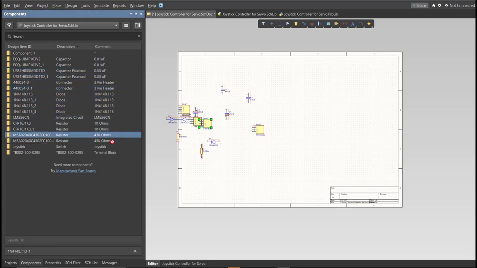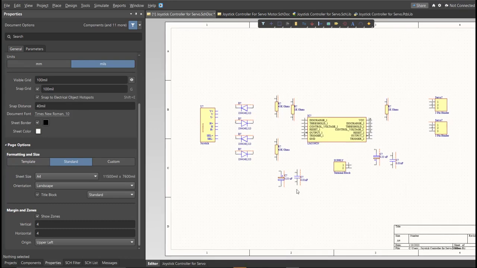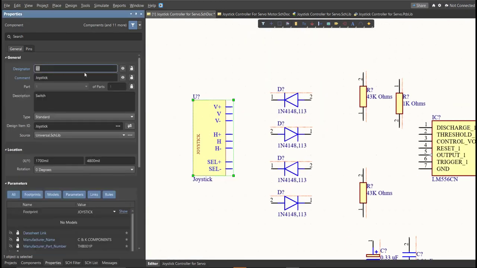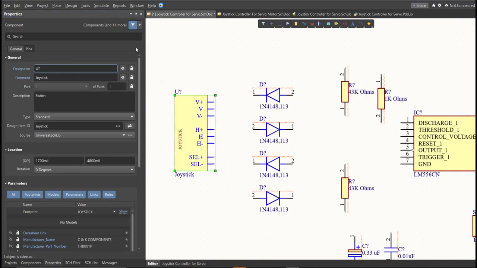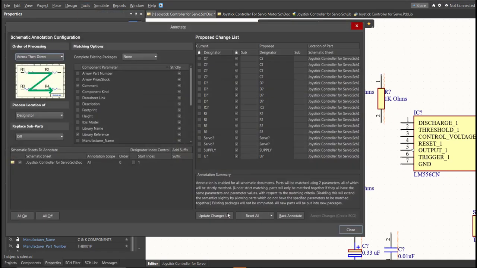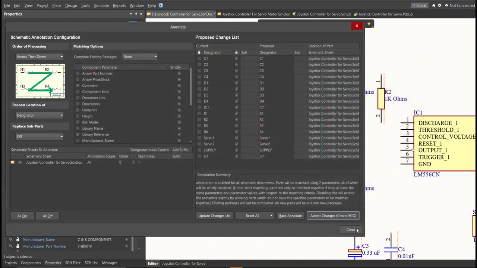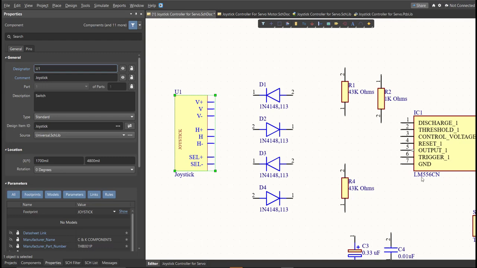Next, we need to set the designator of each component. There are two ways in setting the designator of the components. We can set it manually by double-clicking the components and edit manually the designator. Or we can do it in an automated way. Just click on Tools, Annotation, Annotate Schematics, then click on Update Changes List, click OK, and as you can see on the proposed column, here are the assigned designators. So click on Accept Changes, Create ECO, then click Execute Changes. Close all the tabs, and as you can see, the designator on each component has been assigned.